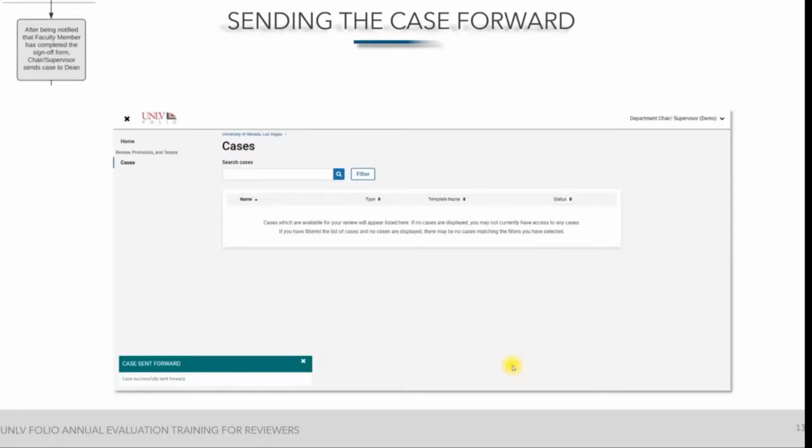Once you've sent the case forward, the chair supervisor does not have access to the case anymore, and it is now at the dean review step.